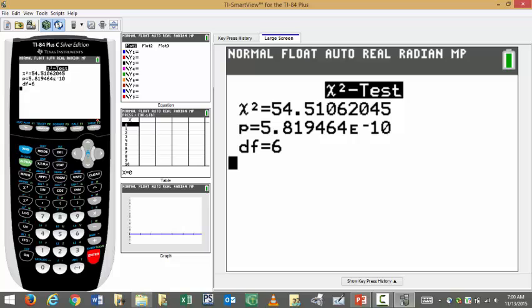So there's that chi-squared, 54.51. And this is 5.819. Make sure you go all the way to the end. Notice that's e to the negative 10th, so that's 0.000000006. That's essentially 0. Here again, it tells you your degrees of freedom at 6.